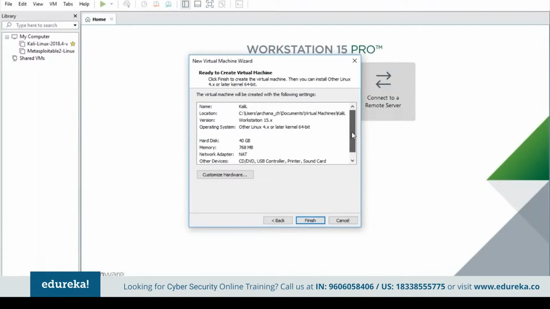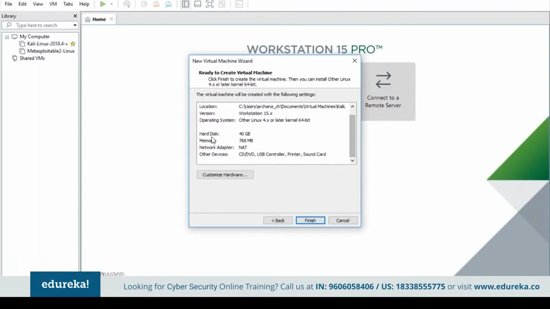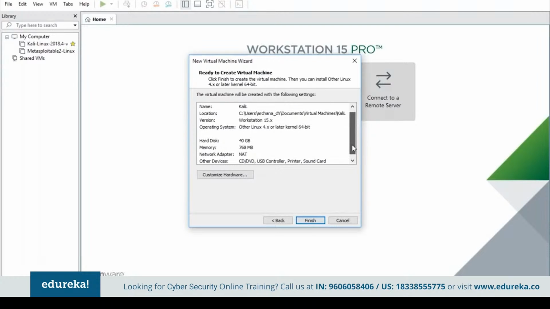Before you click on finish, you can review whatever you've done. Right now memory is 768 MB. We can always change that. And the network adapter is NAT. Well, you haven't customized hardware here, but okay then. Let's just adjust it before finishing.